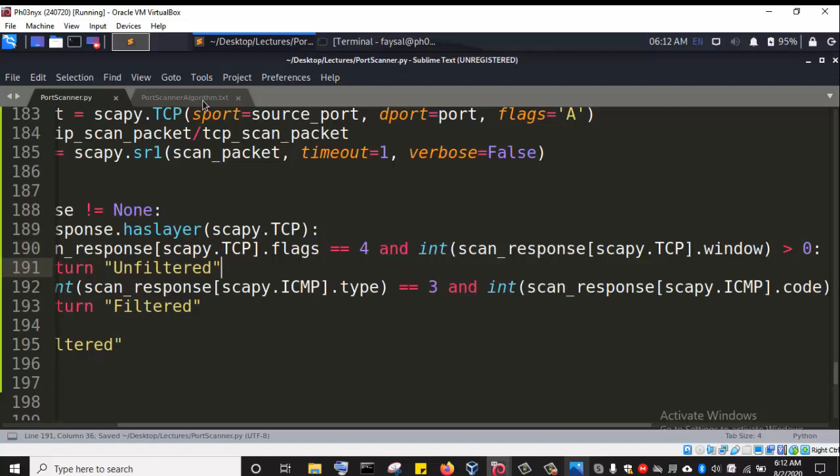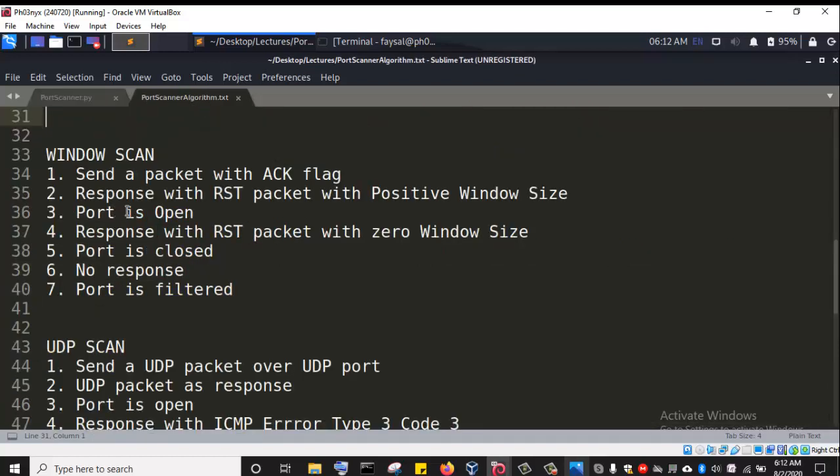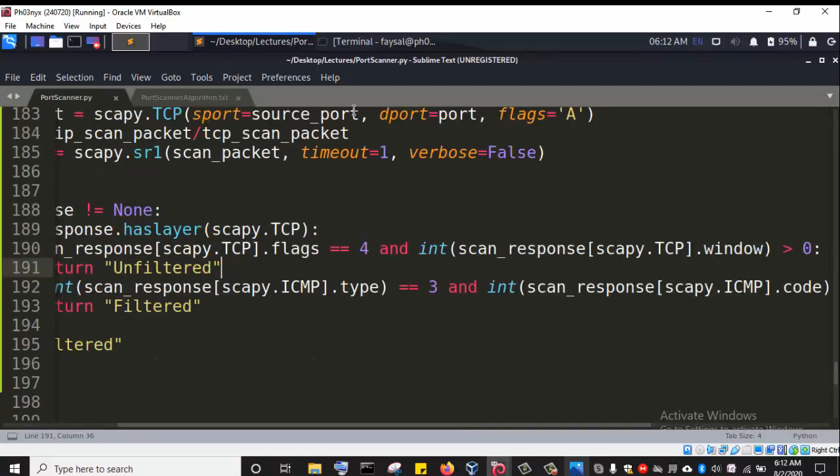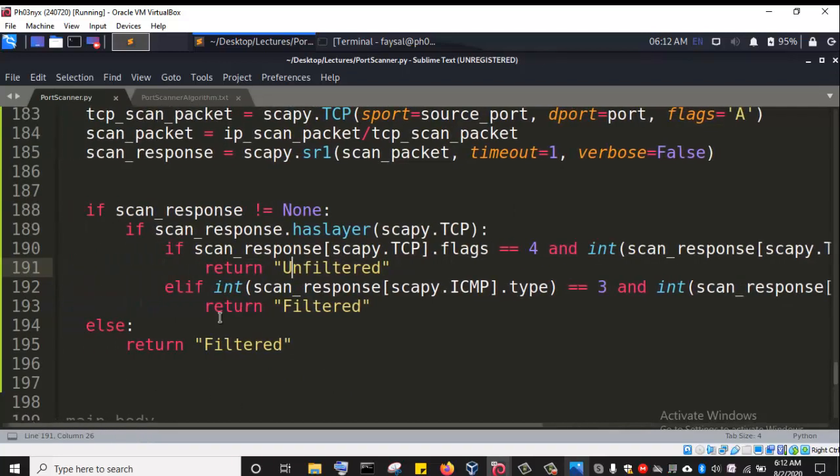If it is greater than 0, then we want this particular action to take place. So what is the action? We go back. We are going to return that the port is open, which is step number 3. So we just simply return here and say that the port is open. So I'll just come here and write return open. All right, perfect. And then you go back to the algorithm again.